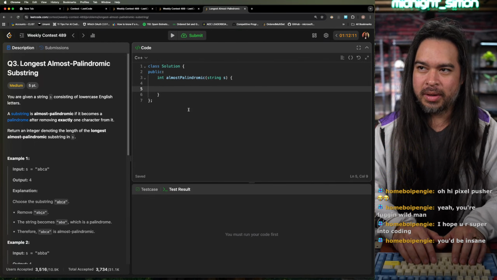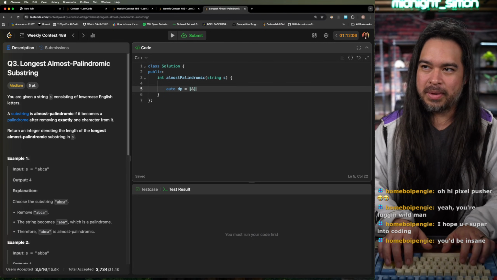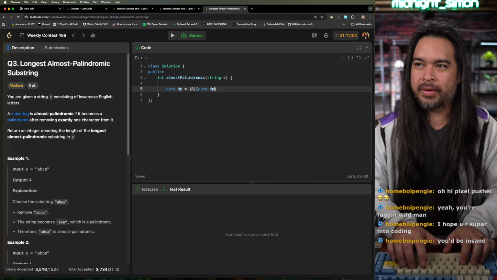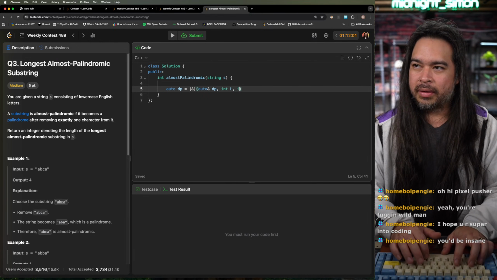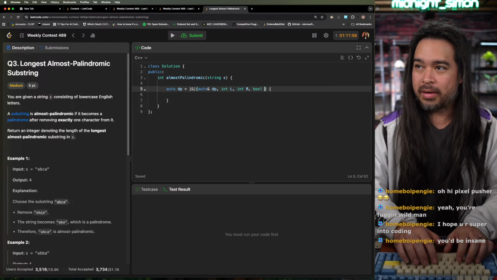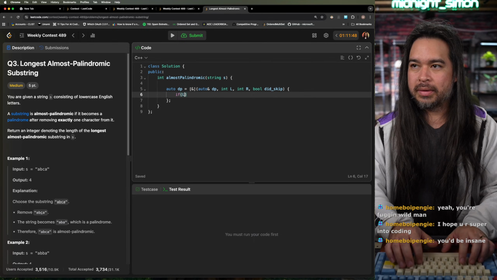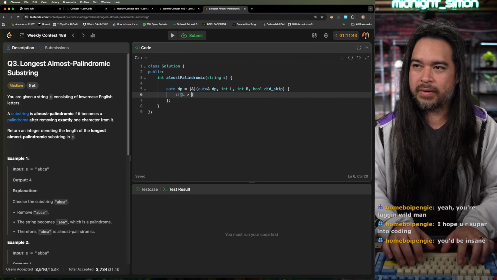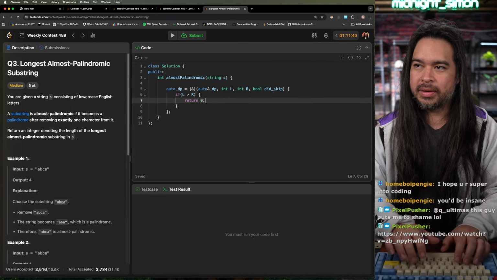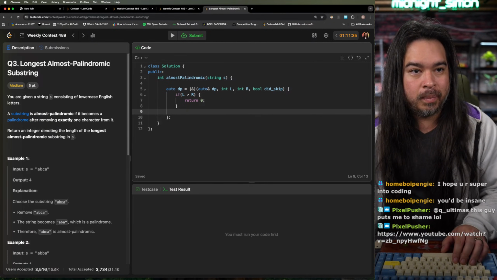What are we doing? Palindromic thing. I'm gonna try this DP stuff where I guess take it or leave it, and then did skip pretty much. So if L is greater than R, we return 0. Let me think a little bit more.